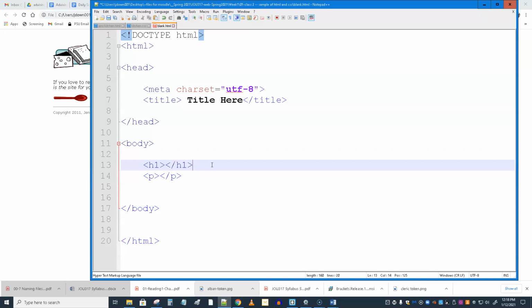Paragraphs are just paragraphs. There's no P1, P2, P3, anything like that, no. In fact, I think headings are the only thing which is organized that way. So here we go.